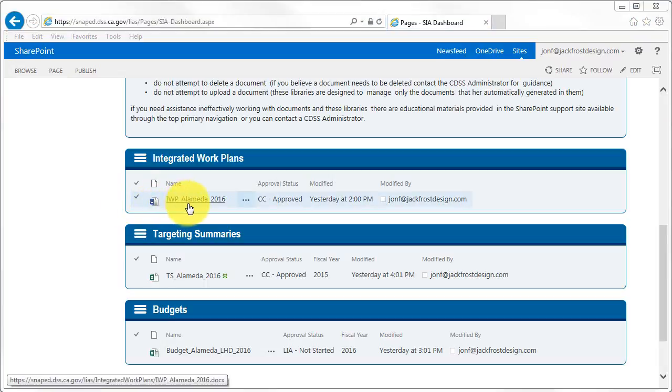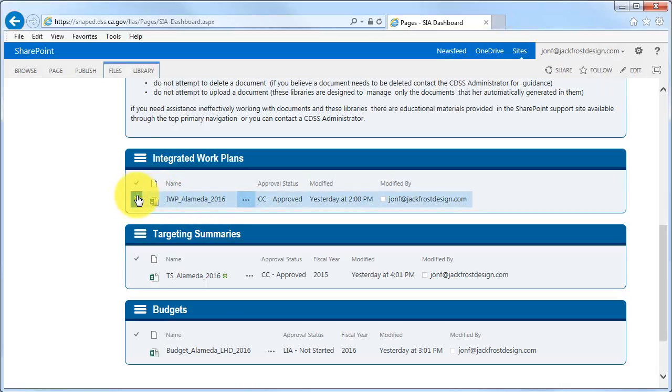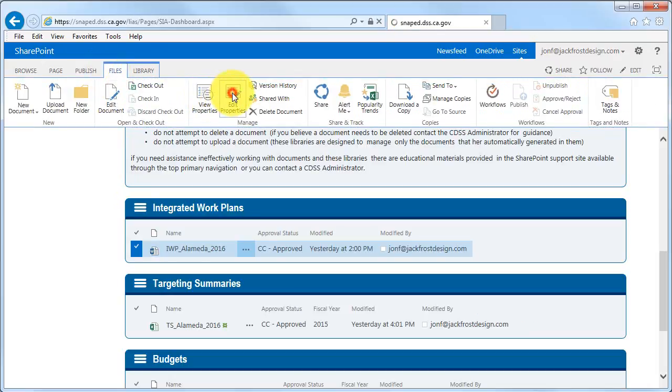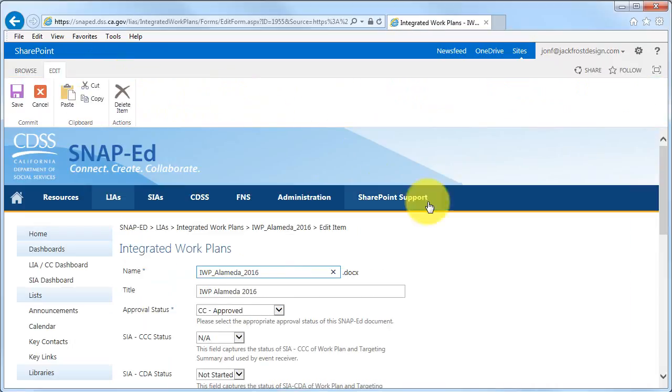Let's assume that we have reviewed the Alameda work plan and have added some comments that indicate issues that need to be addressed. What we need to do after we've saved the document is to select it, go up into the ribbon, and, making sure that the Files tab is selected, click on the Edit Properties icon. That delivers us to the page that allows us to set the properties on this document.